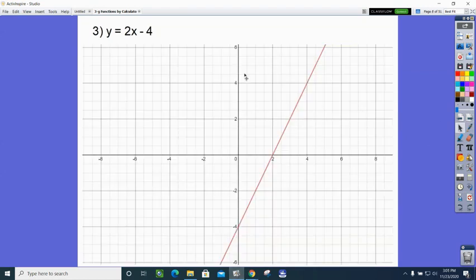There it is. So the -4 is right here. It's that y-intercept. And the 2 is changing the steepness of the line. We'll have more specifics on that in our next unit, but it's the steepness and how fast it goes up. Okay, you ready for number 4?